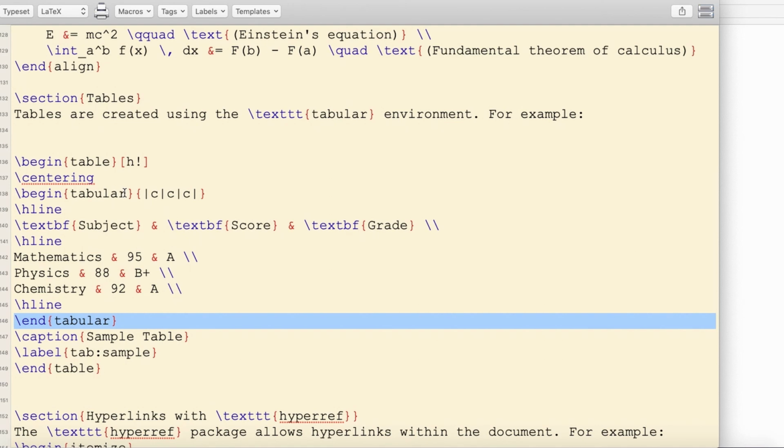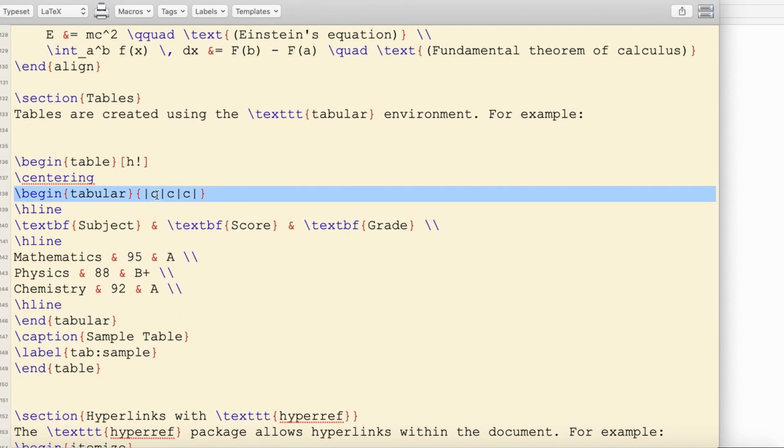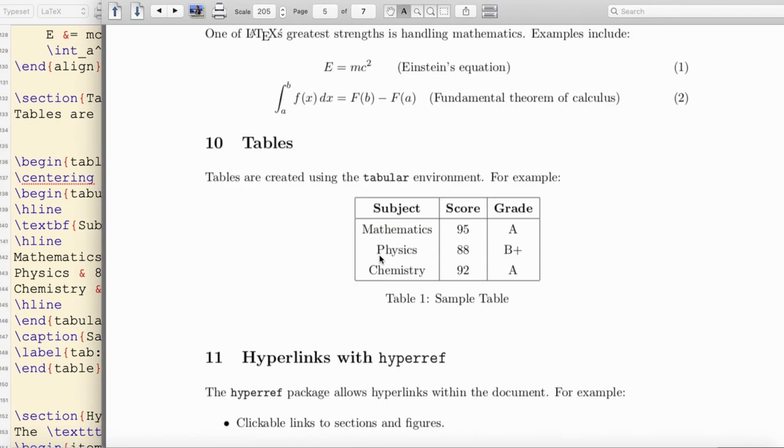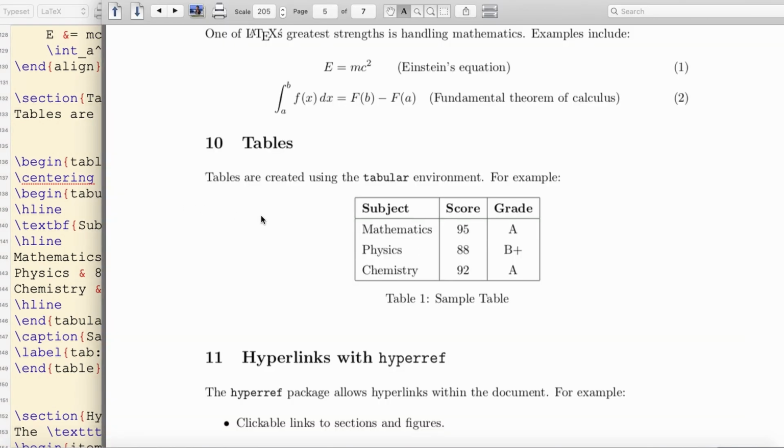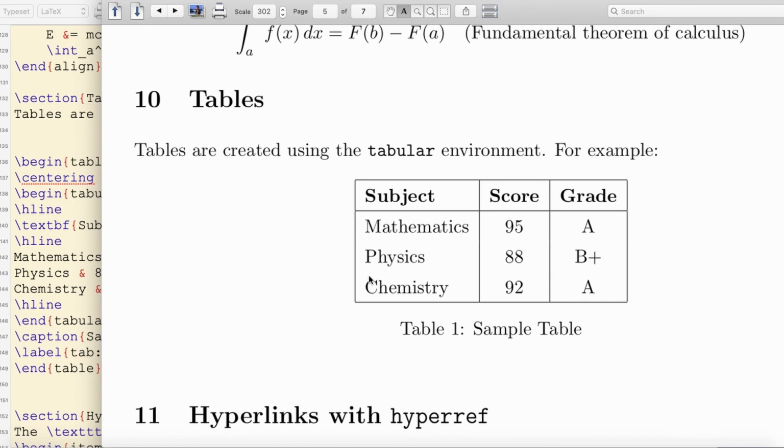The tabular environment has some options. You can write each column, you can align centered, or you can align left, you can align right. So I am typing here C, that means center alignment. As you see here, all text is center aligned. If I want to align this text, mathematics, physics, and chemistry, towards the left in the first column, I can write here L, and let's see what happens. You see, all are left aligned now.